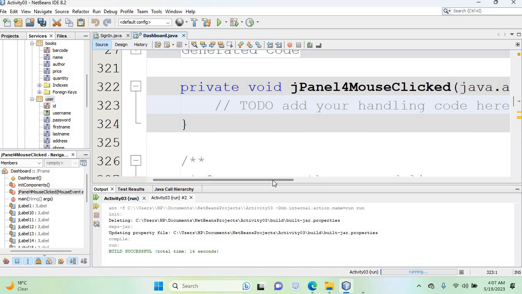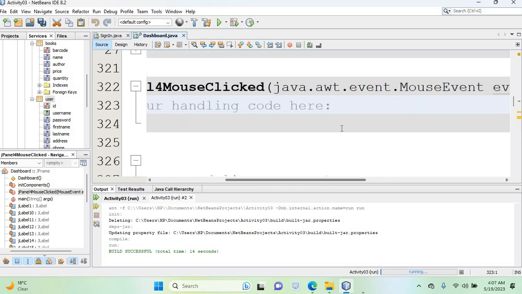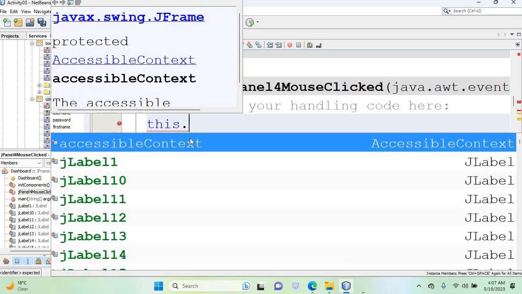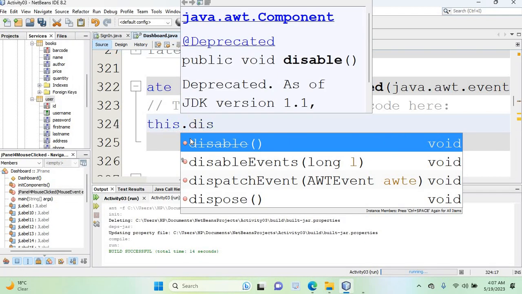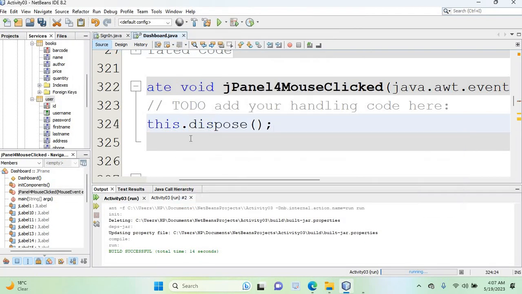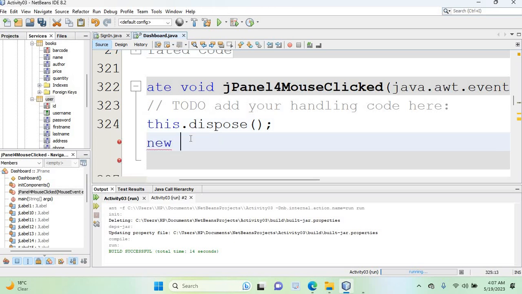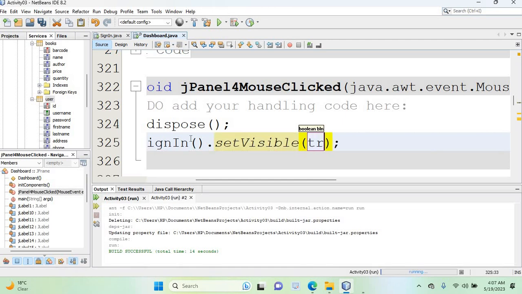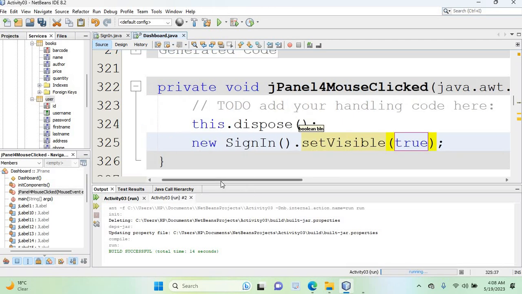Okay, so this is the jPanel1 mouse clicked event. In this event, I'm going to log out. First I'm going to remove this dashboard window by using this.dispose, because this is the currently open one, so I'm going to dispose it first. Then I'm going to create a new sign in window and make it visible to the user. Okay, so this is how we are going to do it.